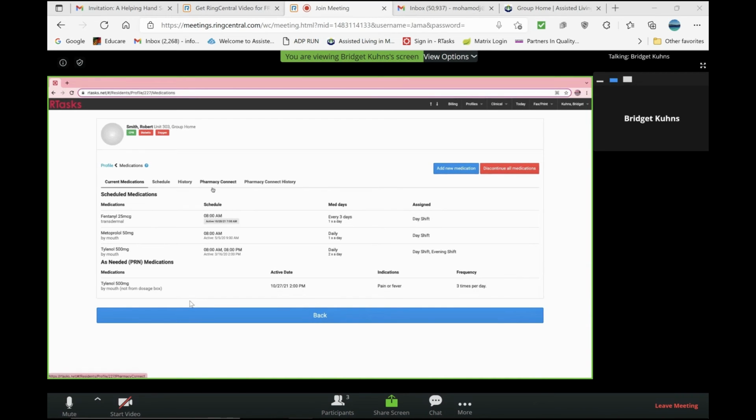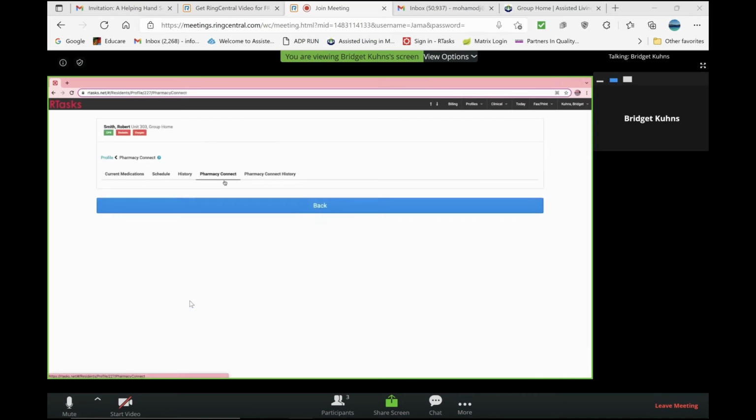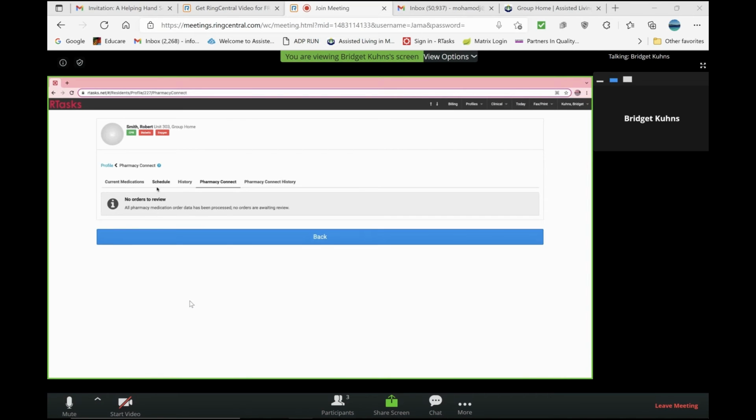Once you do get Pharmacy Connect, you will see a little blue number that will tell you how many medications the pharmacy has sent over. This is where we will go once we have that set up, and I'll show you how to merge them into the existing medications or add them as new.